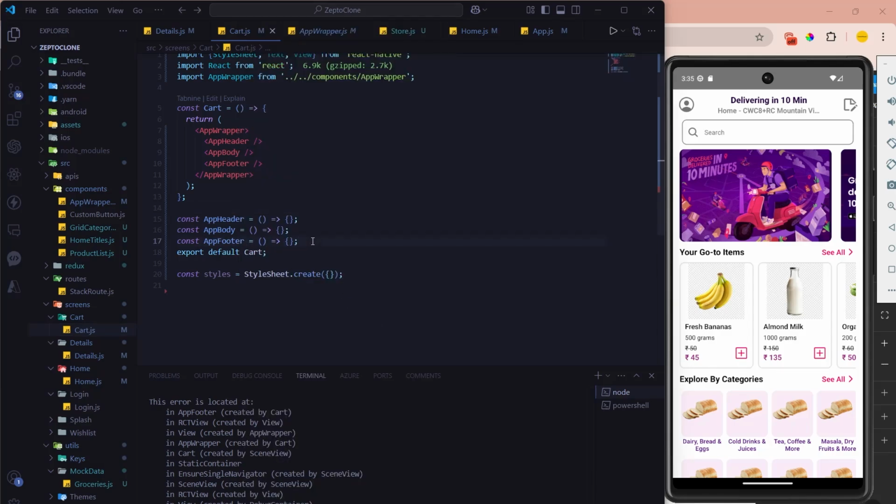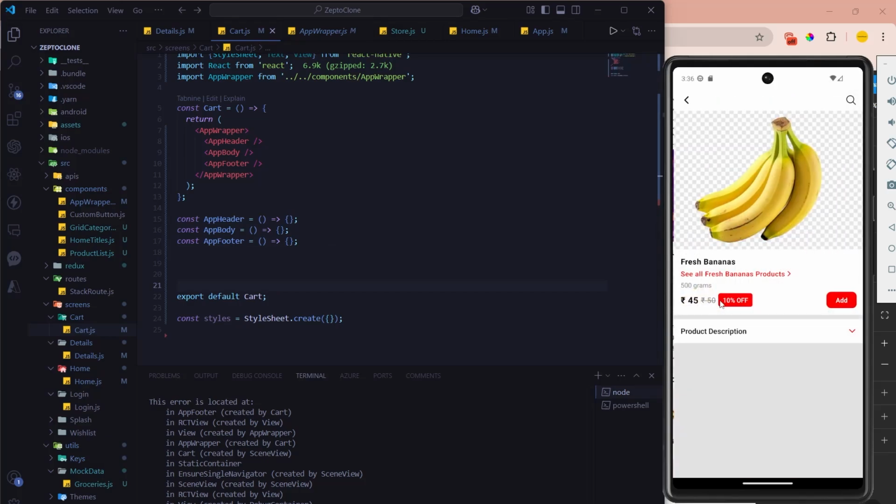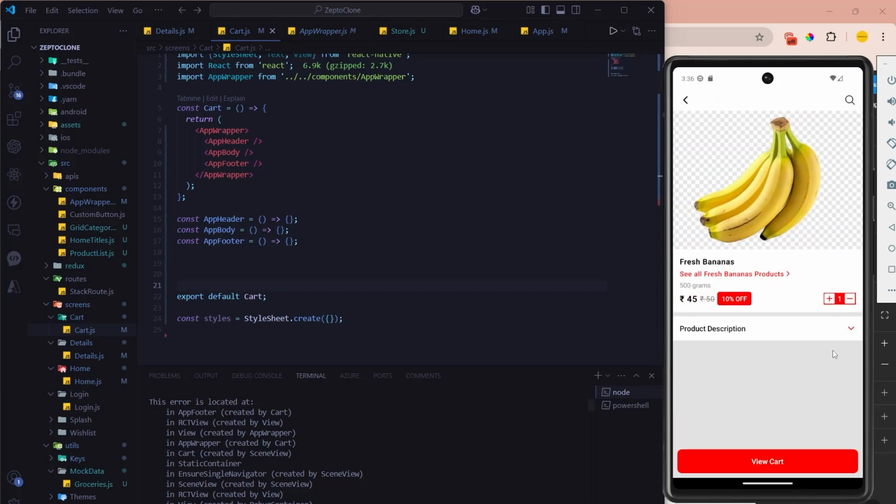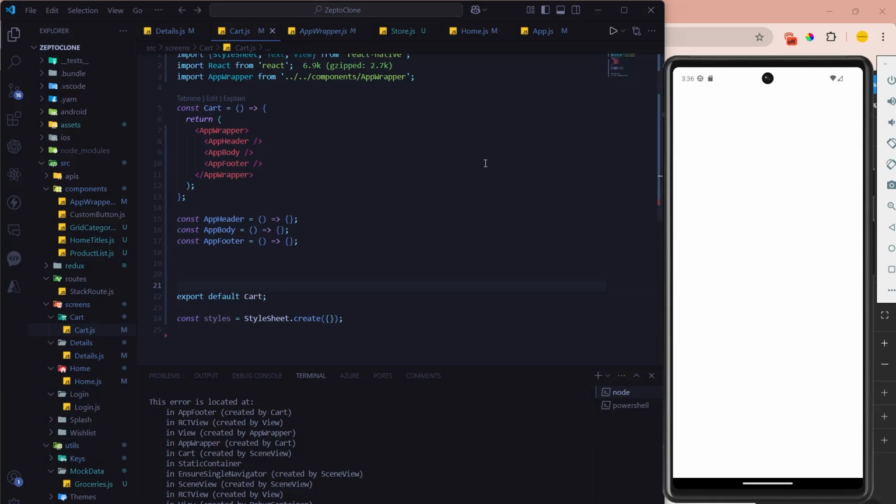Okay, let me give some space here. Perfect. Let me go here and add to cart, and this logic we have also done. On click on view cart, right now you can see an empty screen because we haven't added anything here, right? Perfect.